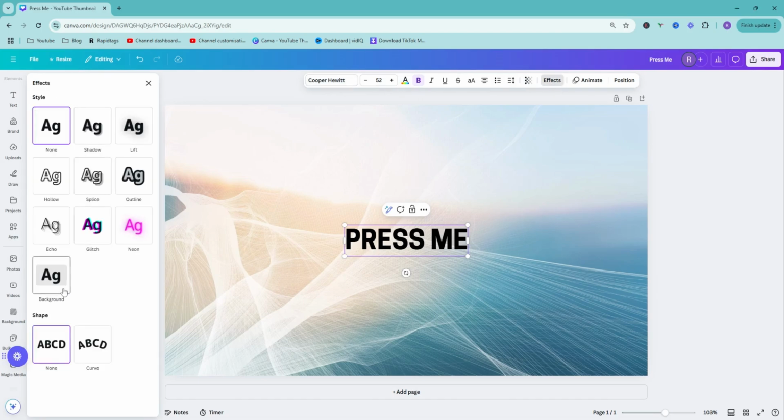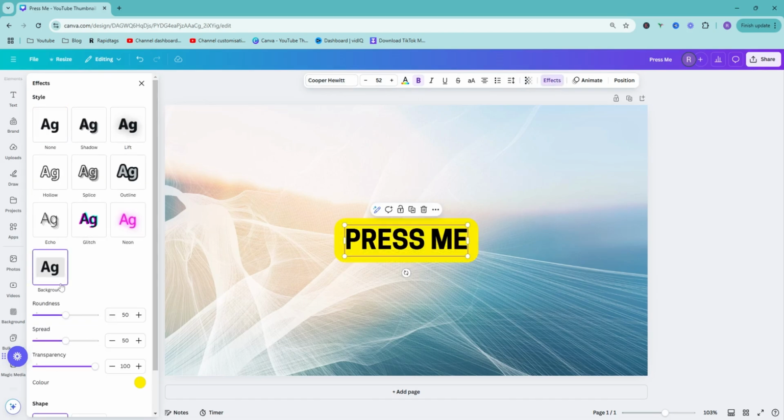We're going to come on down to where it says background, and as you can see, we have now got this background appear. So you can then edit the roundness, so if you want it really round or if you want it a bit more square, and you can also increase or decrease the spread as well, and if you wanted to reduce the transparency, you can do.